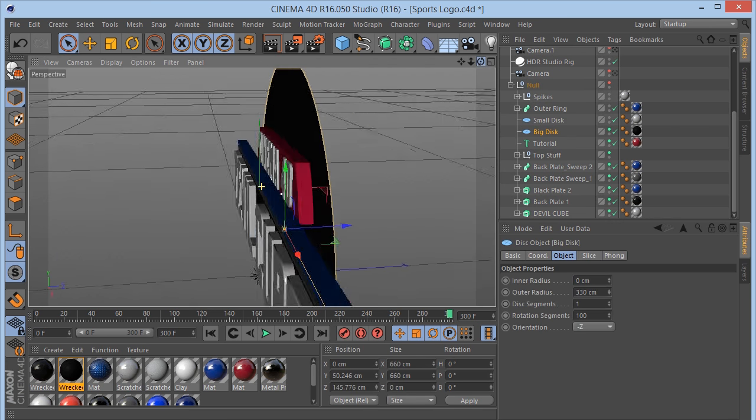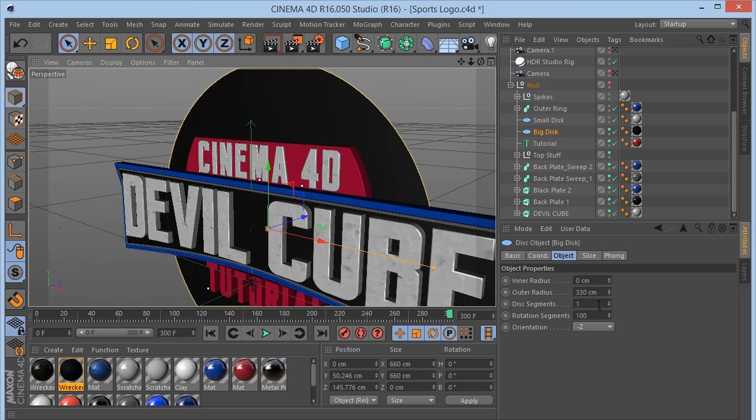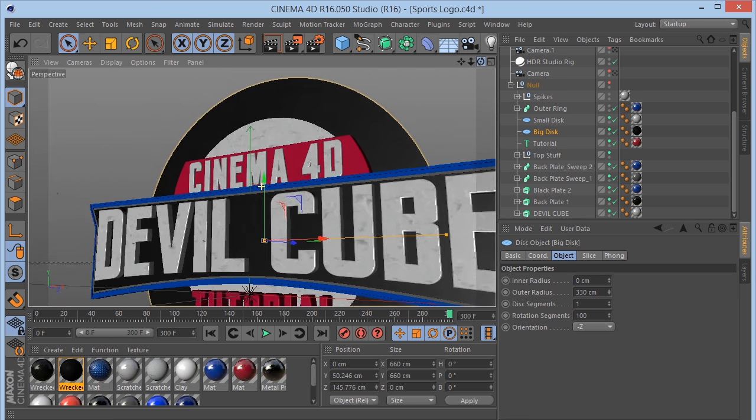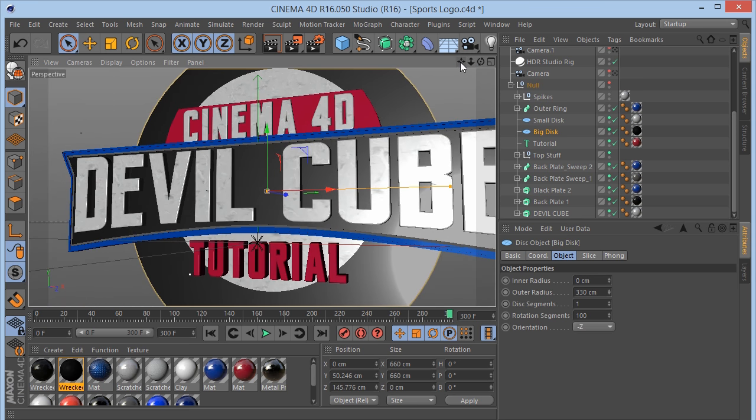It's just a simple disk. That's it, guys, with an outer radius of 330 centimeters. And now a small disk. Again, it's a pretty small disk as well. So you guys can have a look at it.